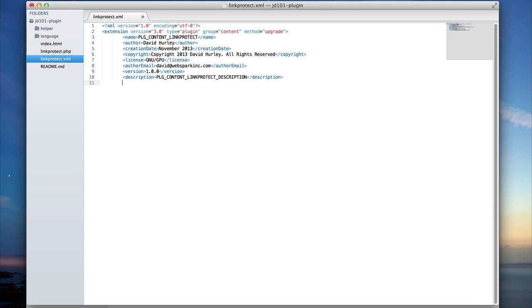So once we've defined the basic fields, the next thing we're going to add into our XML file are the files that we want Joomla to actually install. So we'll set up the files section, and then the file name. We'll have an attribute for the name of the plugin. This will tell Joomla what directory to create inside the content group for the plugins. So we'll go linkedprotect.php and end the file name. Then we'll have a file name for the index.html file.